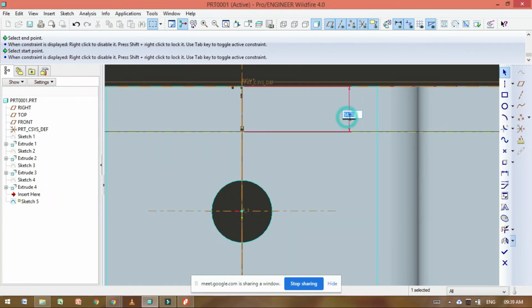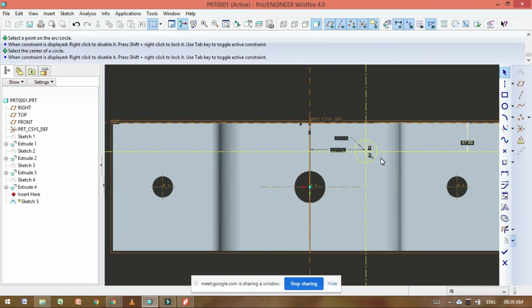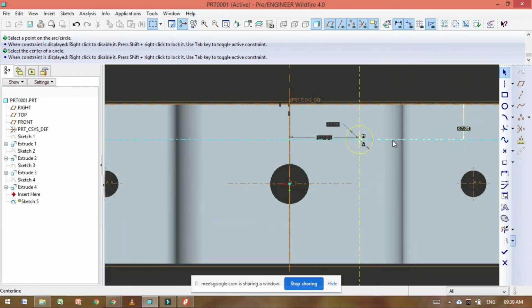Okay, suppose anything. Then we can also draw the vertical line if we require and give the center. So this is one method. We can use any method as per our requirement, because by using these center lines the visibility is clear. So it will be easy to understand where I am going to draw.